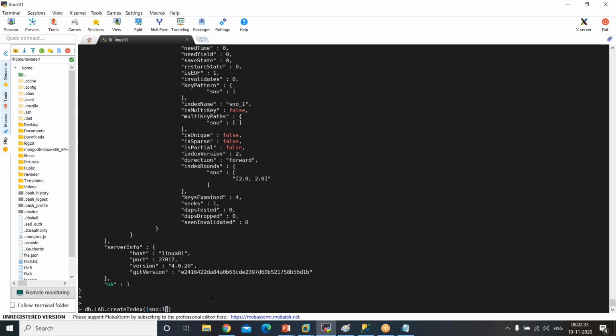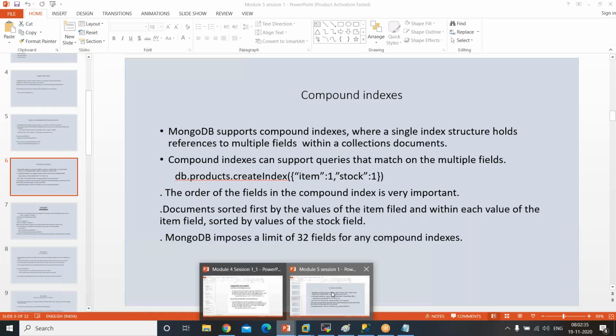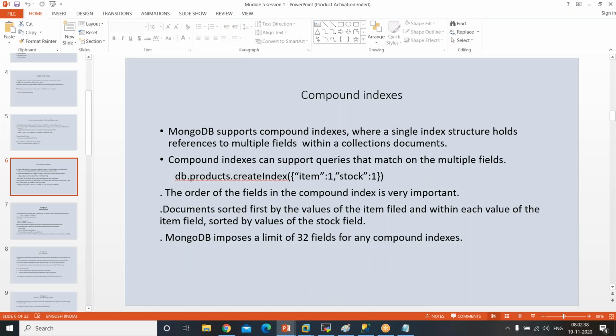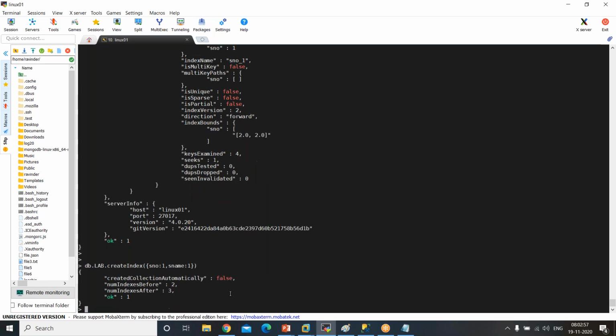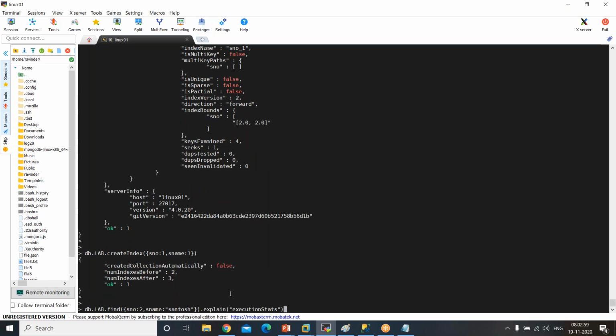S number. See, compound indexes will help you whenever the combination of data gives some common data, and again you want to filter it out, like a non-clustered index. Exactly non-clustered. So I'm creating an index on s number and s name, both fields. It got created. Now if I do the same thing, I have created an index on s number and s name, and both the indexes uniquely read the data now.